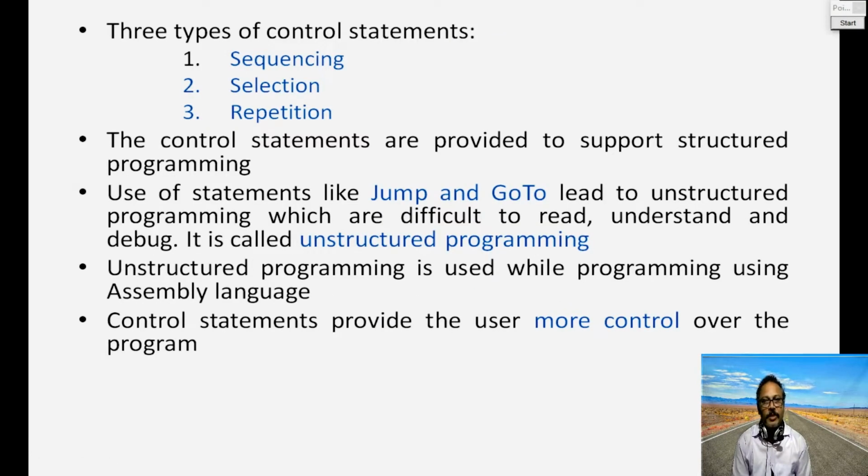There are three types of control statements: sequencing, selection and repetition. Or three types of structured programming concepts, actually. Sequencing we have seen in the previous slide. So S1, S2 or S3 are there. If the statements are placed in that order physically, then the order of execution of statements will again be S1, S2, S3.